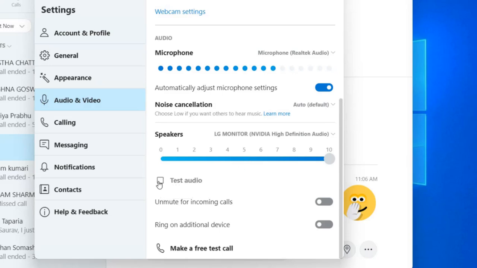click on test audio and test the audio, and also make a free test call. Okay, so that to test your Skype call. Hello, welcome to Skype call. So that's how you can test it.